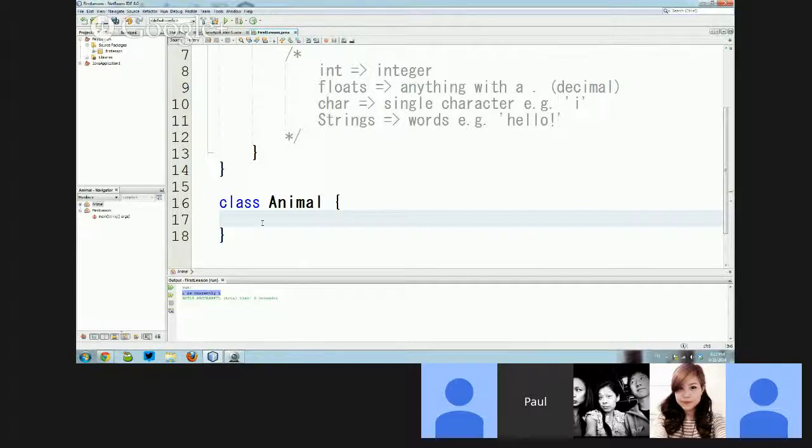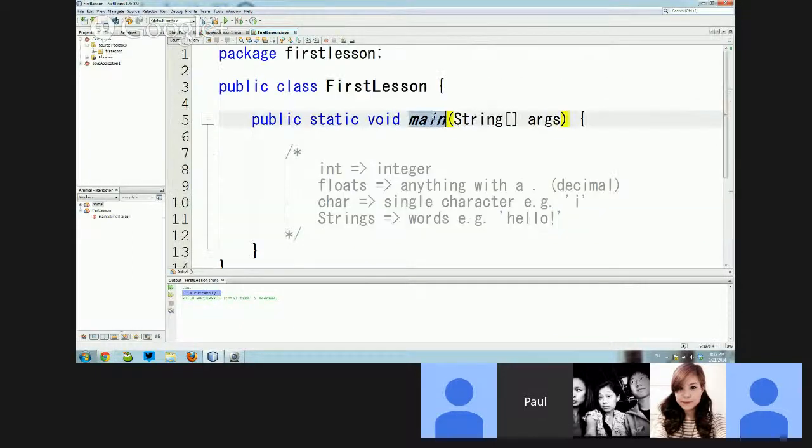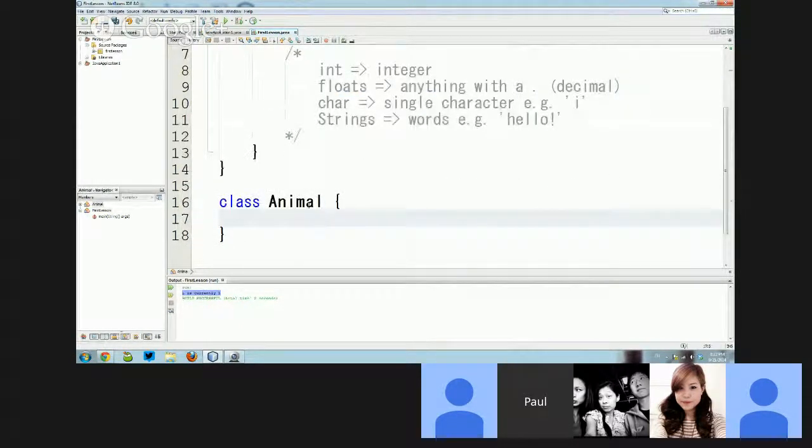Now, you have to give different instance variables for that class. These are the things that make up the class. Like I said before, methods are a collection of statements. Classes are a collection of variables. So what kind of variables do I want that make up an animal? Well, I'm going to do things like int legs, right?